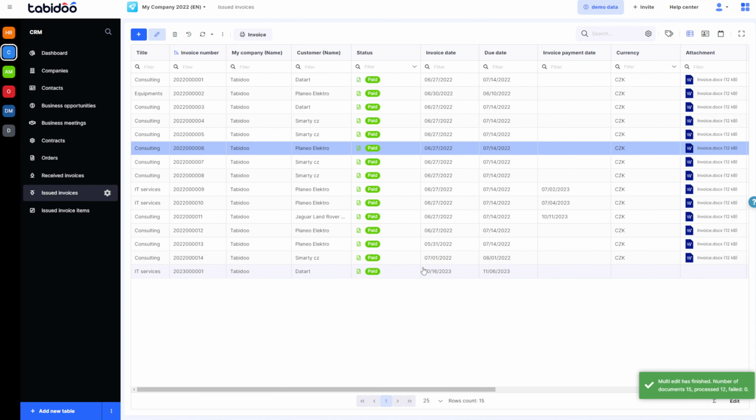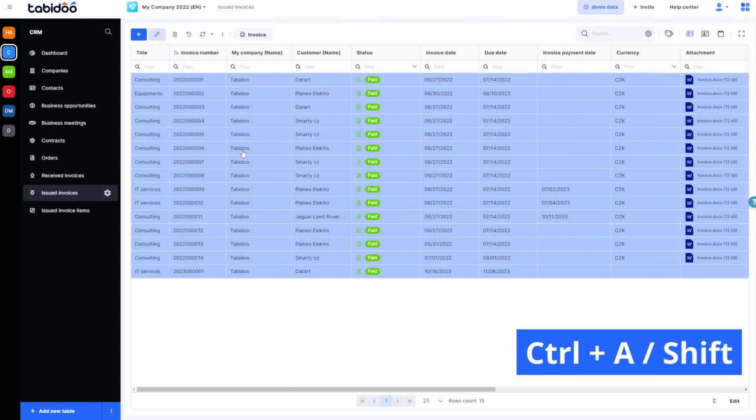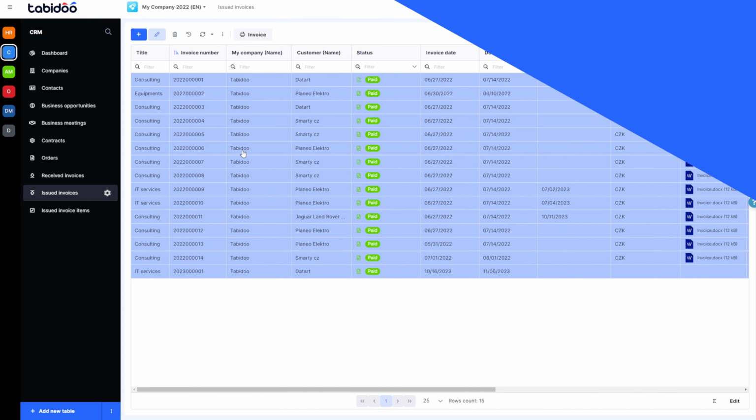If you want to delete a record, you can use the trash button in the table menu. If you need to delete multiple records at once, you can use shortcuts like Ctrl-A or Shift.